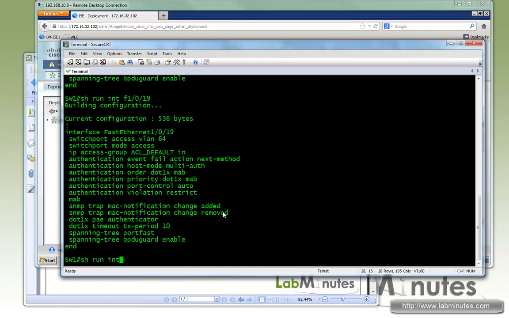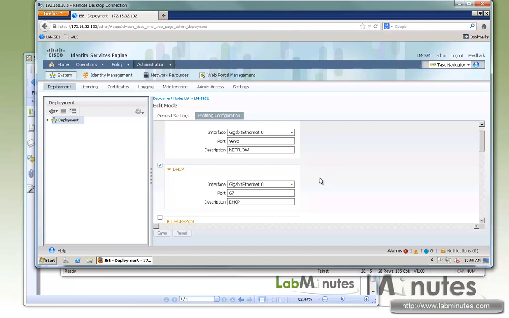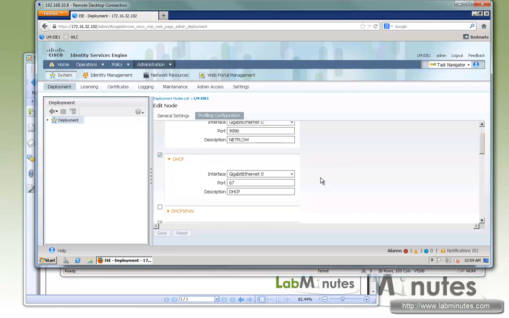Since we are using VLAN 64, you can see here we have a helper address that points towards ISE. And obviously, if you have a separate DHCP server that you use, then you will have another helper address that points to that. Just because ISE receives a DHCP packet doesn't mean it has to reply or assign IPs. It just needs to look inside those packets to get the information for profiling.